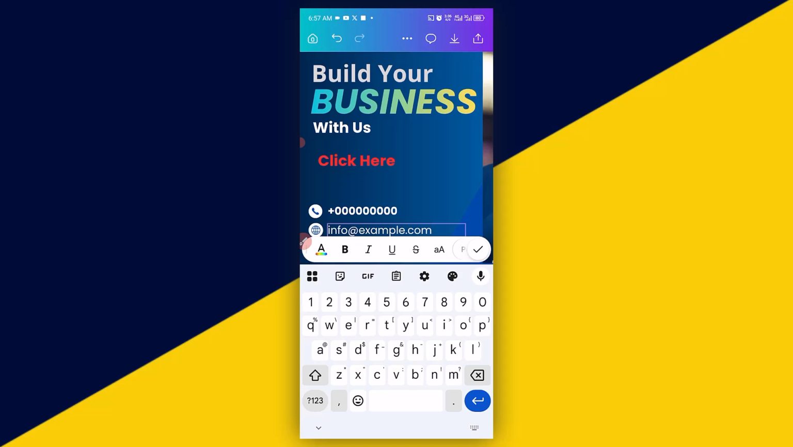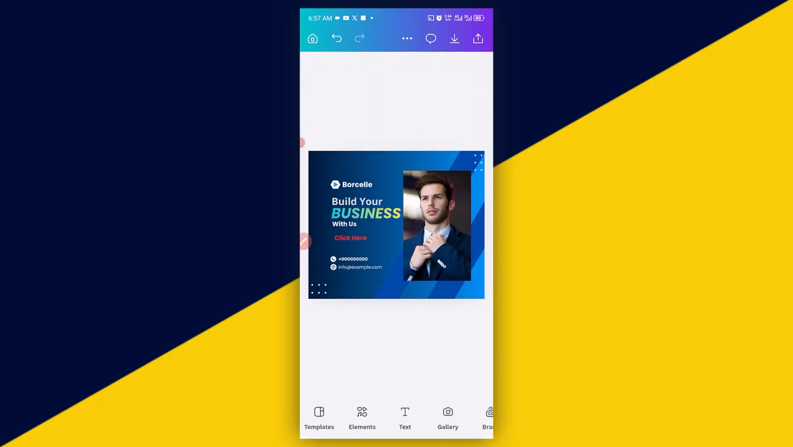You can also slide in right here and change different things as far as the email is concerned. You can change the text style. You can also realign as the case may be. So go ahead and click on this check mark right here, just like so.